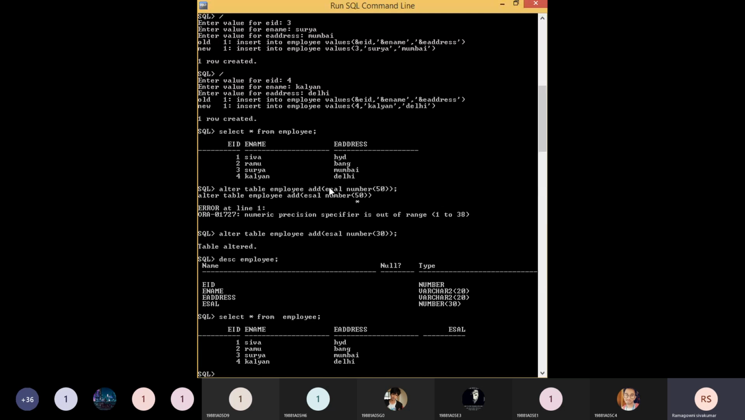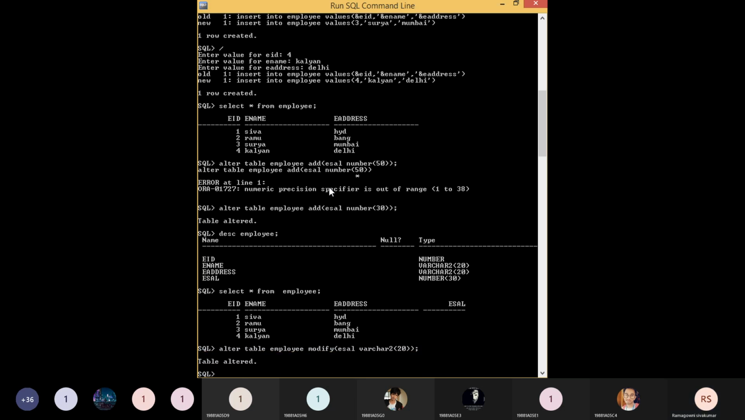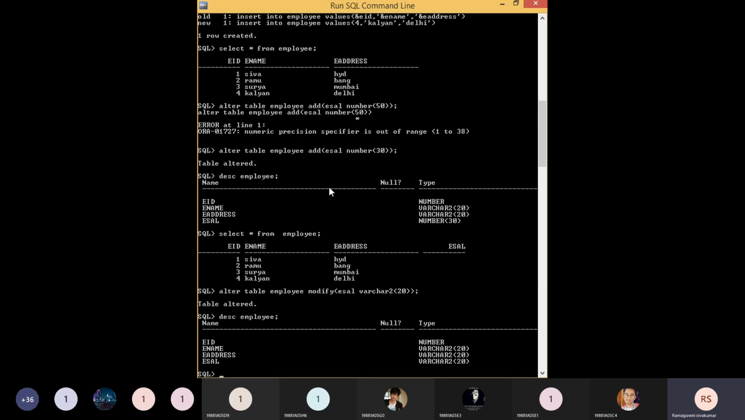Now I added one column to the table. Next I want to change the data type of e-salary. There we can use modify: alter table employee modify column name e-salary to varchar of size 20, right? It has modified. See, how to see: describe employee. Now you can see the e-salary data type is now varchar. It has changed.